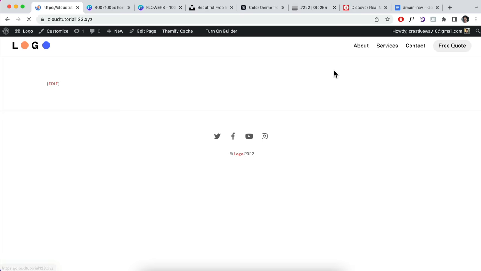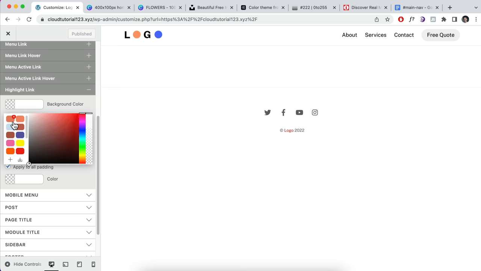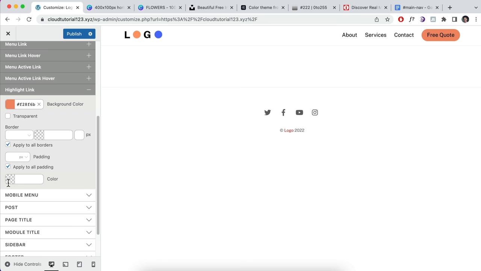So you can go back to customize and you can edit the colors of the background as well as the link text. So we can go to the main navigation again over here and highlight link. And then we can edit the background color. So for example, let's say we change it to this orange over here. And then it's highlighted. Okay, you can also change the color. So let's say for example, perhaps we may want to change it to like a white color or something like that. It may look a little bit nicer.